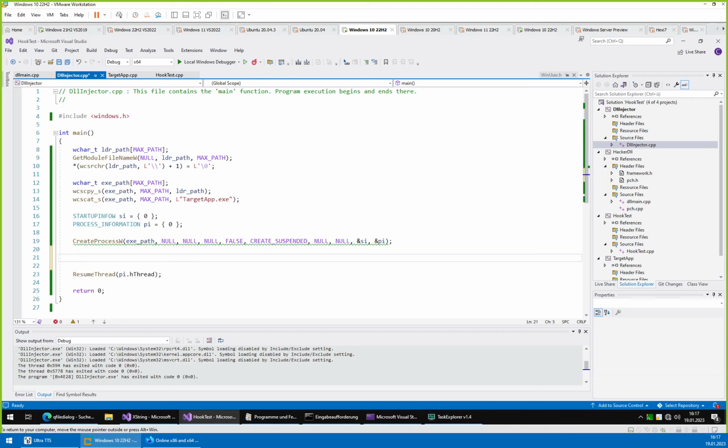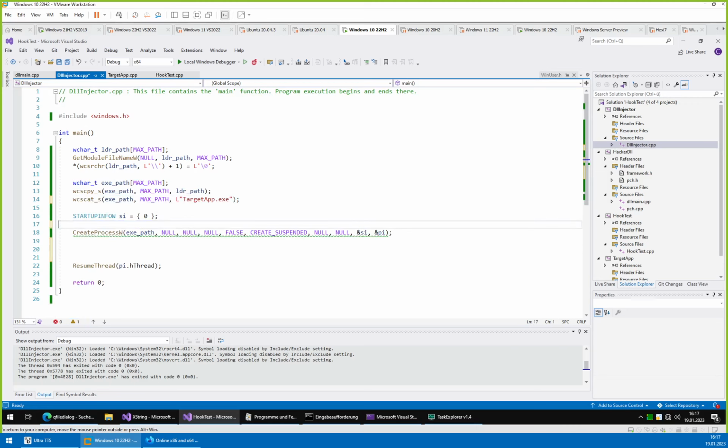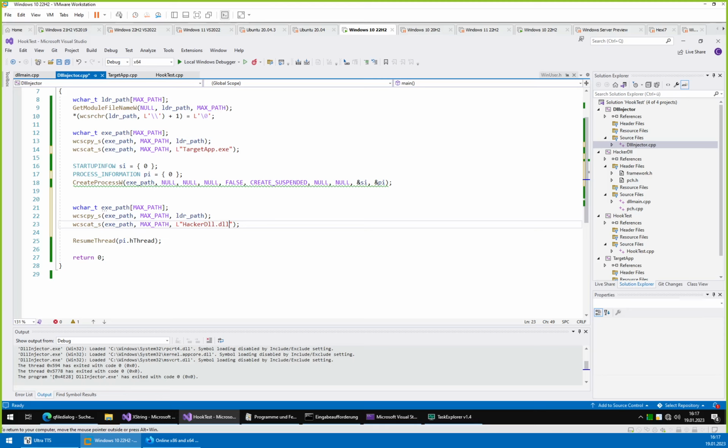So first of all, let's create another path which will contain our DLL. So that will be called, we should have used the opportunity to call it Hacker DLL. Let's do that. We did it actually. Oh, perfect. Okay, so we have this.